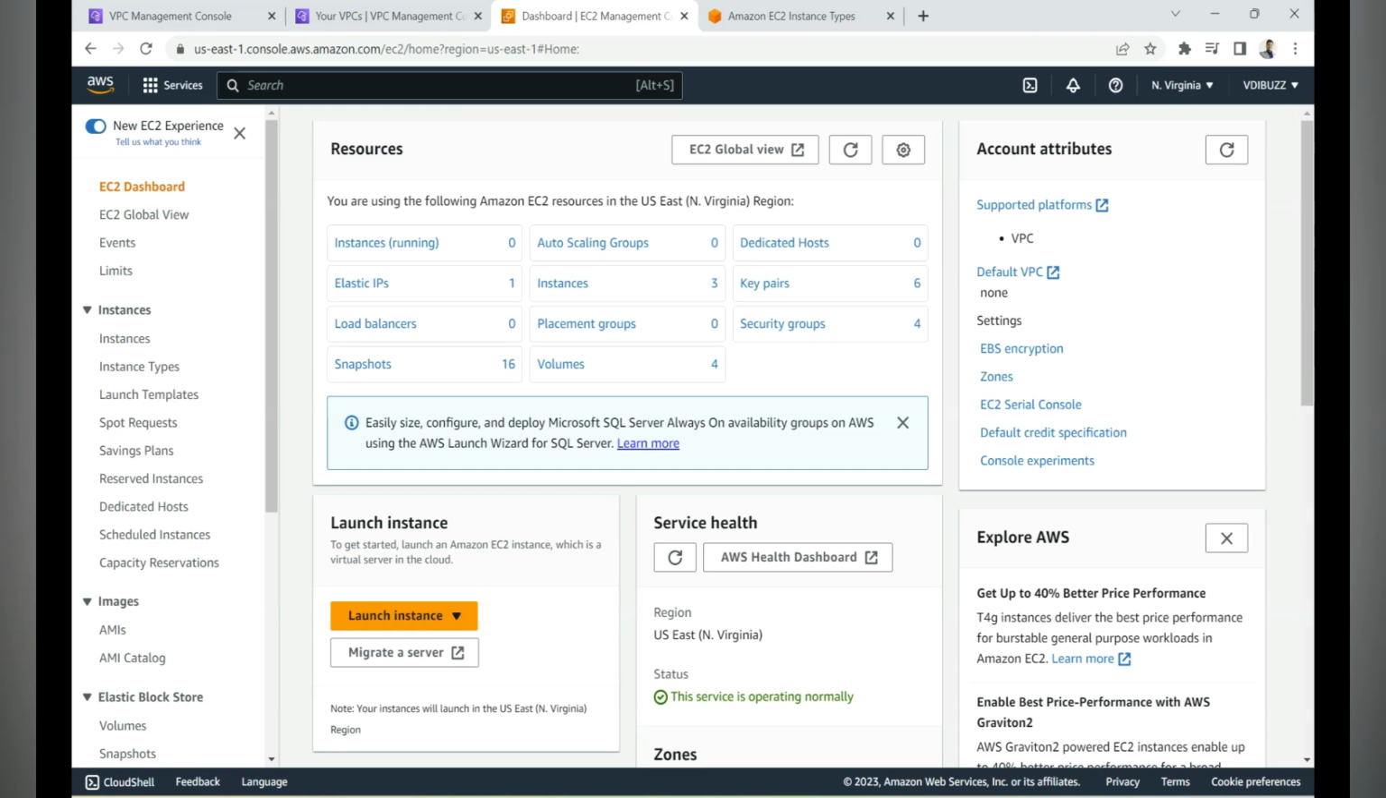Hi and welcome back. In this lab, we will see how to change the VM specification of an Amazon EC2 instance, how to increase the storage, and how to add an additional data disk to our Amazon EC2 instance.